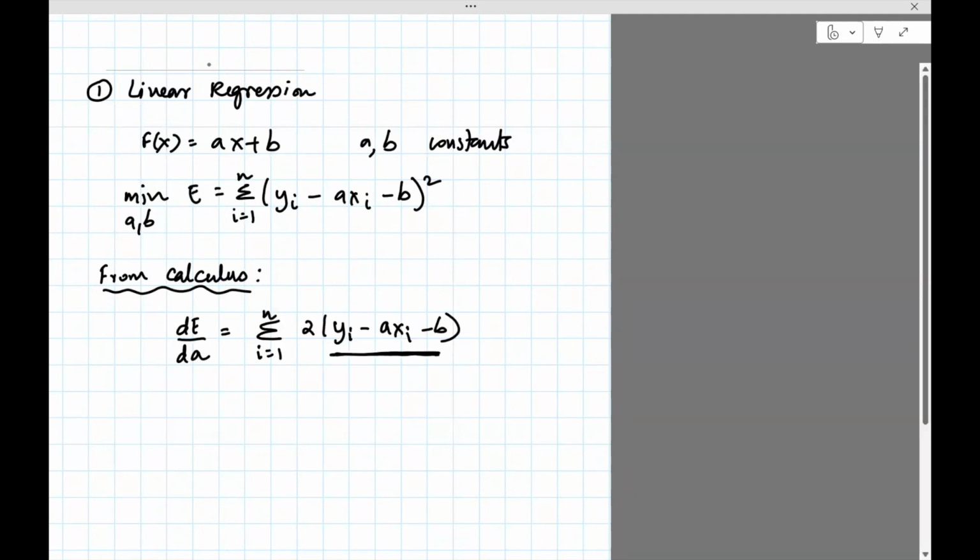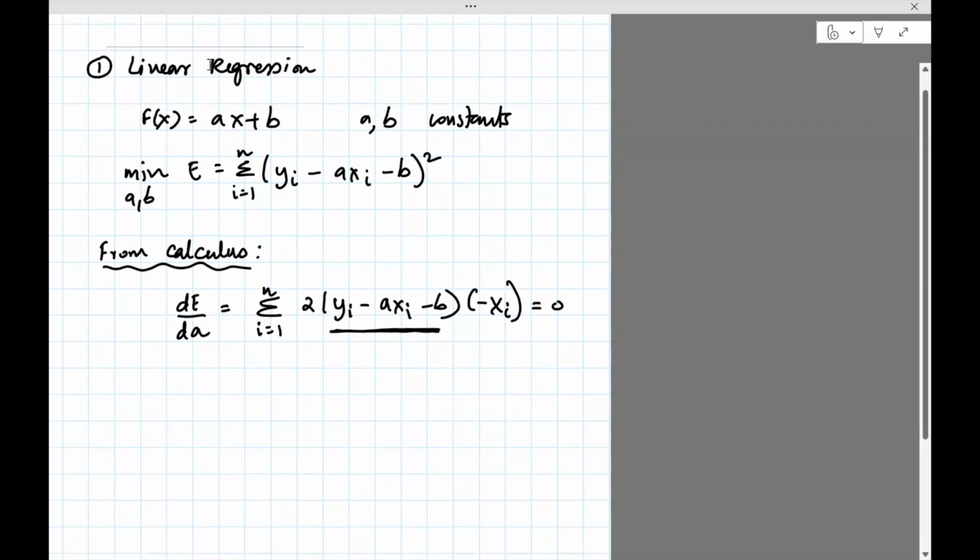So when I take that derivative with respect to a, yi is a constant, so the derivative is 0. The derivative of minus a xi is going to be minus xi, and then the derivative of b is 0. So this whole thing has to be equal to 0 to be an extremum value. Now I can simplify this a little bit.